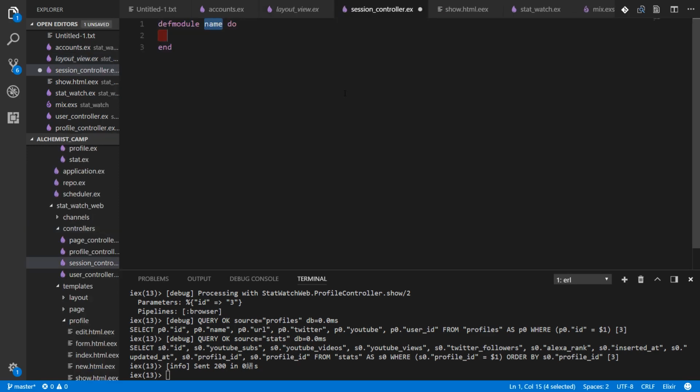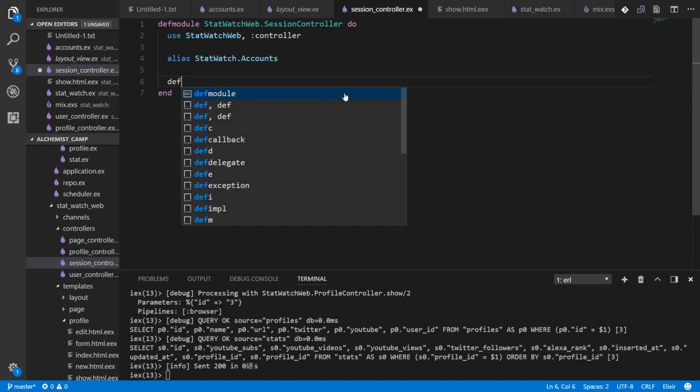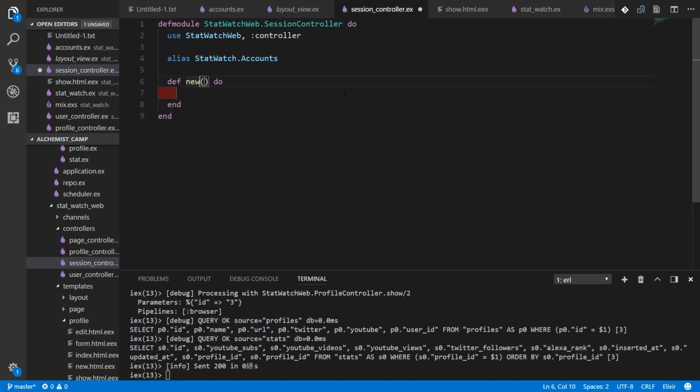So it's going to be a module, StatWatch web.session controller, and we're going to use StatWatch web controller because this is a Phoenix controller, and we're going to alias statwatch.accounts. All right, so first thing is new. We'll take a con, and it's not going to do anything with params, and then it's just going to render con and new.html. Let's make that new HTML right now.